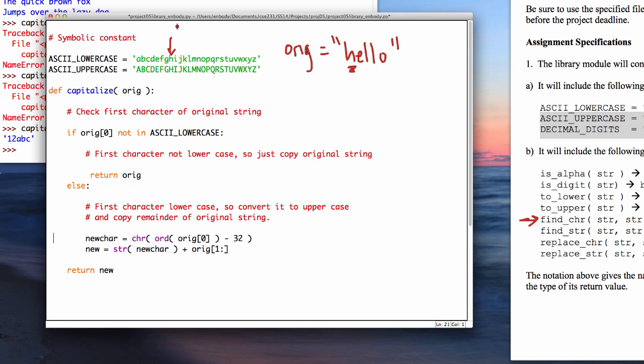Once I know that that's the index in the 7th position, I can use that 7 to grab the capital H, because the capital H is in the same position in the uppercase string as the other is in the lowercase string. So let's take a look at doing that.